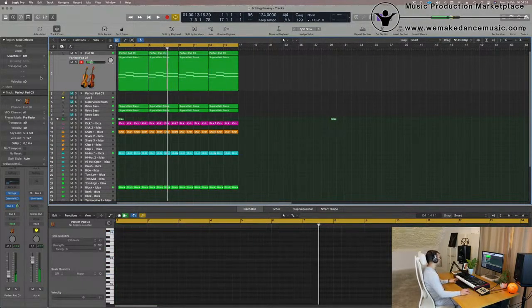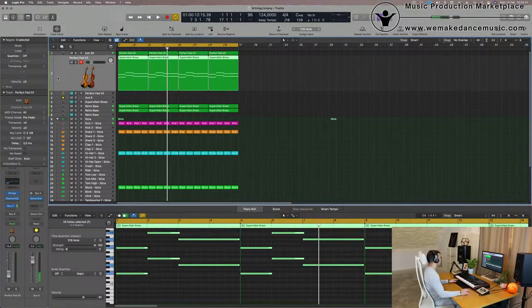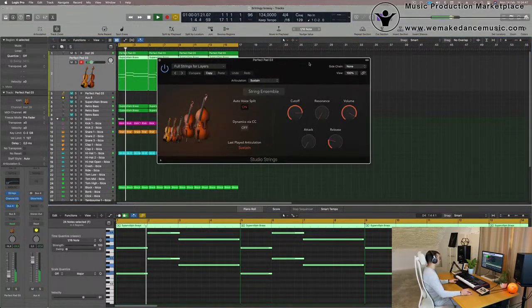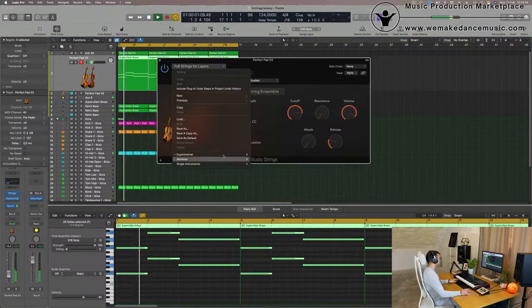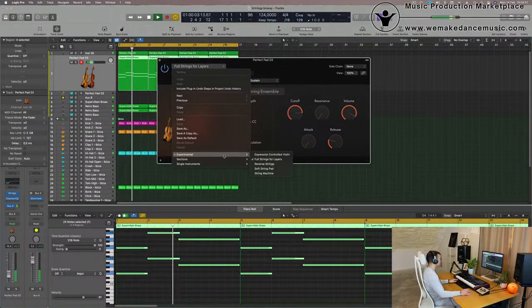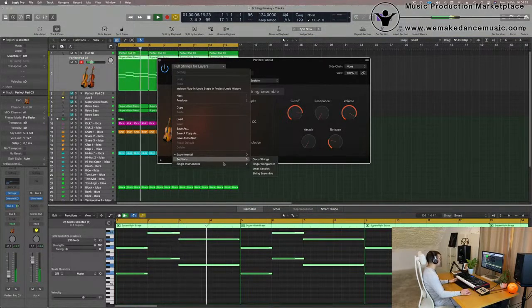Not bad. It wasn't so good with the 4 keys, 4 chord that I had. It was better with those 3. I cannot say I like those strings very much though. Full strings for layers, let's see what we have here. Reverse strings could be interesting. Singer-songwriter.